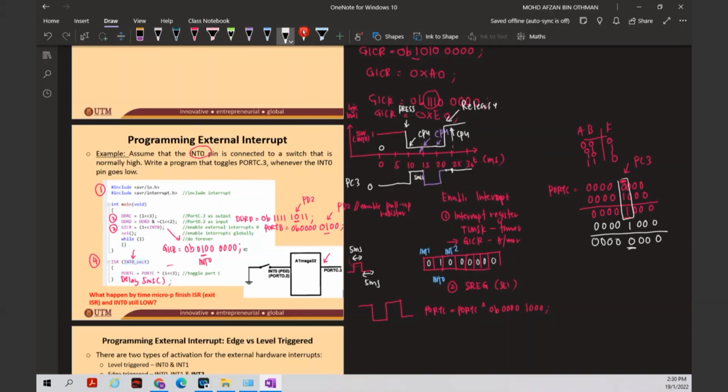Okay, so this is what happened. By the time the microcontroller finishes the ISR, which is when it exits the ISR, INT0 is still low. This means that even though you press the switch one time, the interrupt keeps triggering until you release the switch. We don't want that. We want that when you press the switch one time, the interrupt triggers only once. We don't want the interrupt to trigger several times.